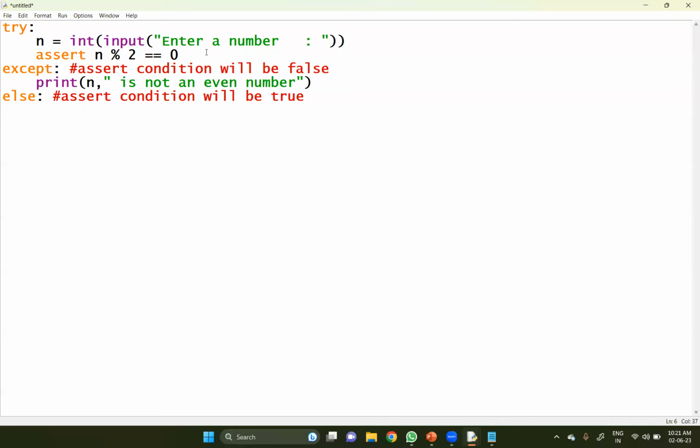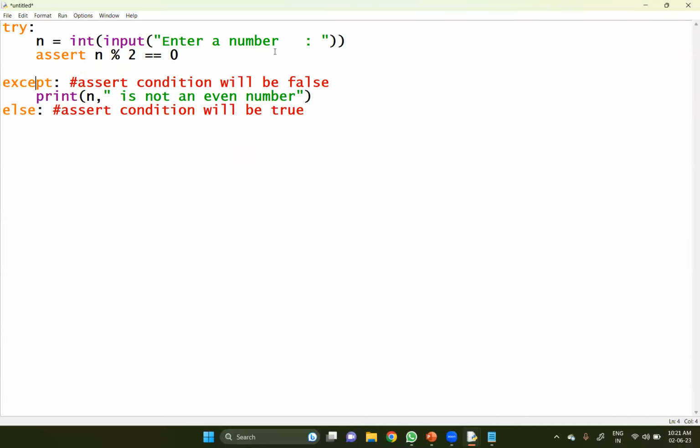Please remember, it's very important to understand, because I am giving you one numerical example, but while doing other kinds of programming activities, such as reading data from a file or writing data onto a file, you will come across situations with assert here. I'll give you some examples in the classroom.